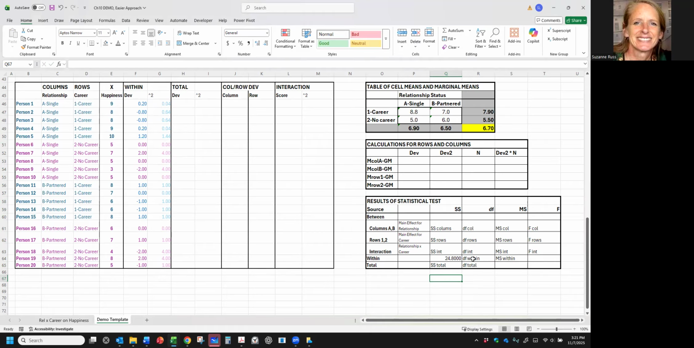And our degrees of freedom within, you may recall that DF within is just equal to, well, in this case, we'll just take the number of individuals minus the number of cells. That's a good way to think about it. So we'll take equals 20 minus 4, and we get 16. And that will be our degrees of freedom.